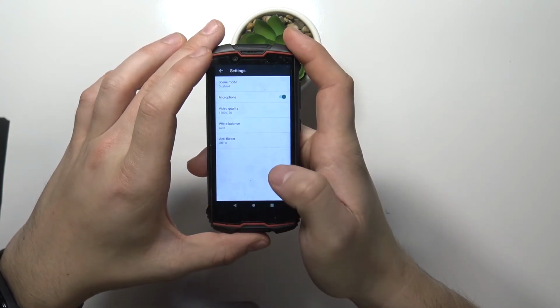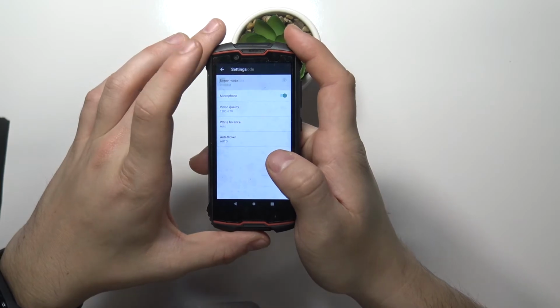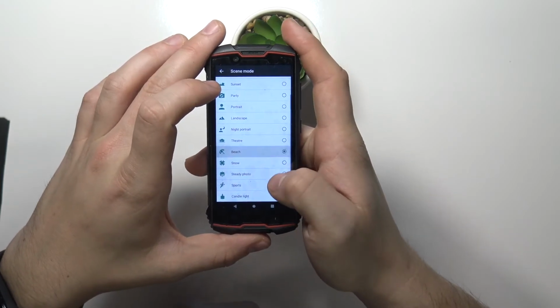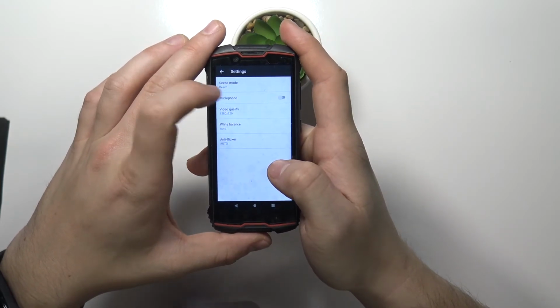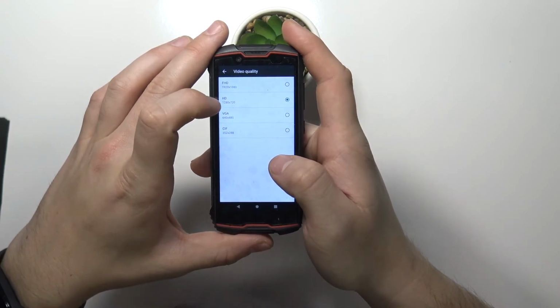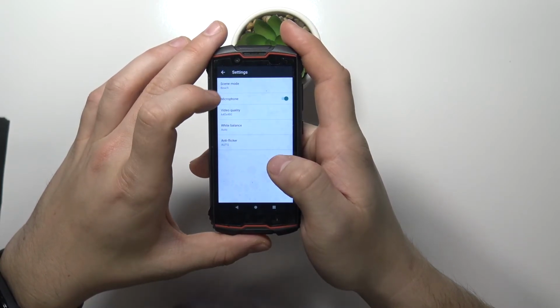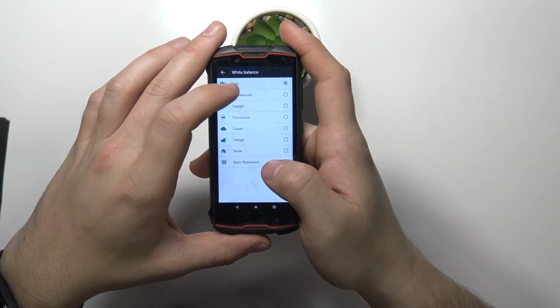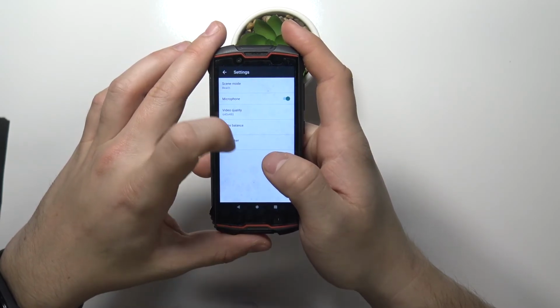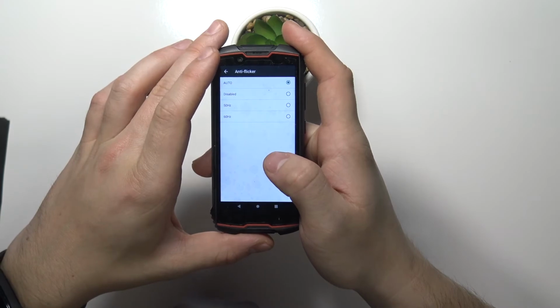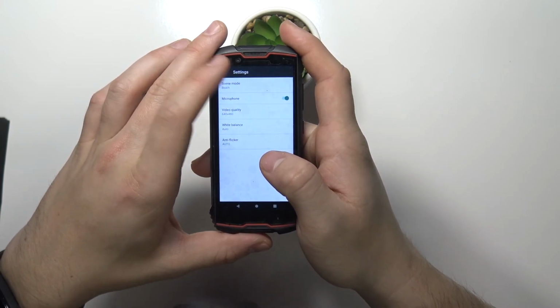and settings. In settings we can change scene mode, we can enable or disable microphone, change video quality, set white balance, and enable or disable Autoflicker, anti-flicker.